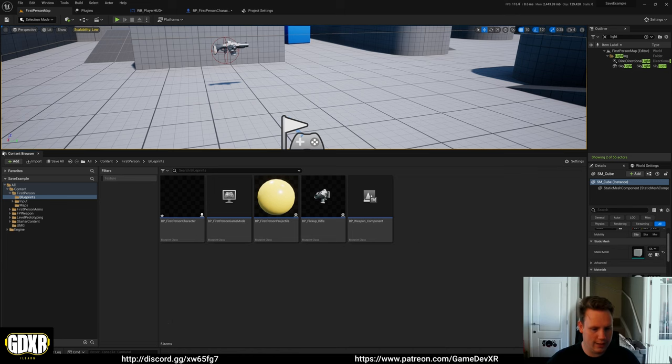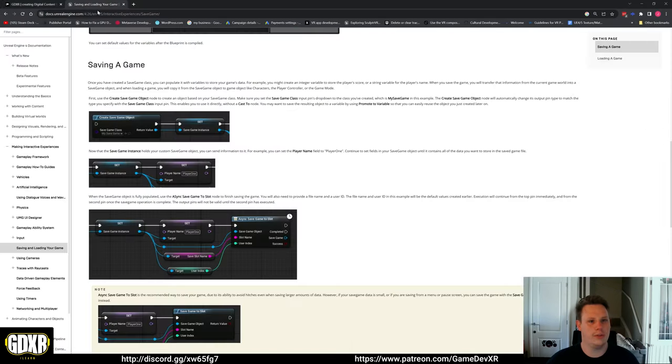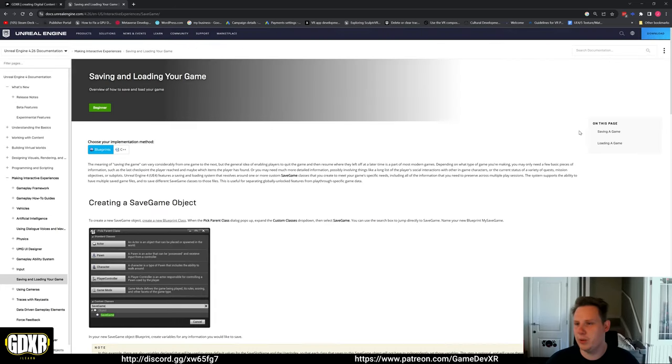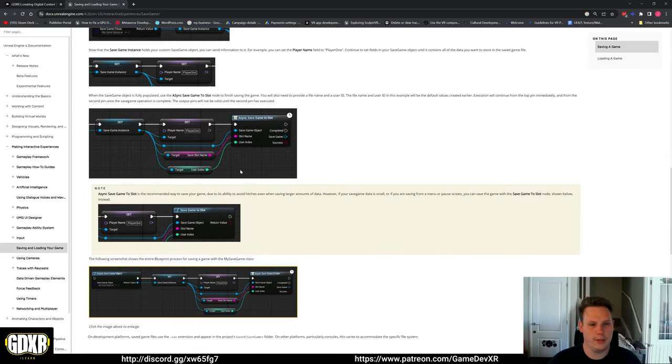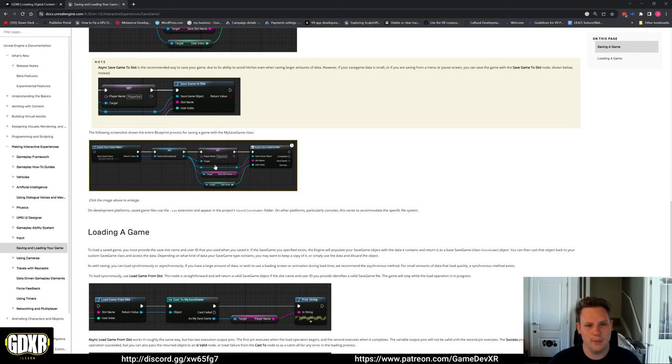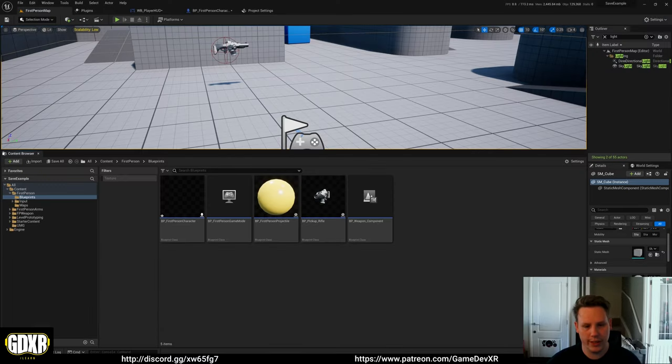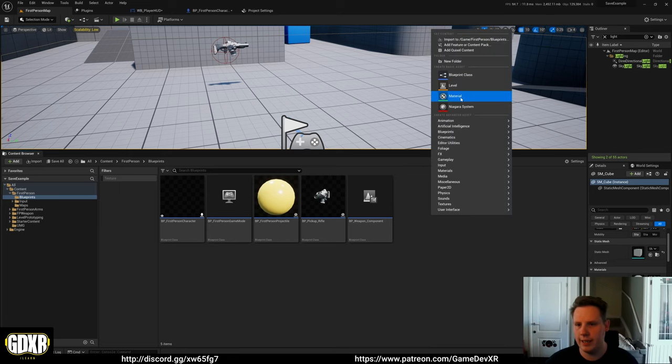If we take a look at the documentation for creating and saving a load system, it is pretty old now, but what they do is they show how to do this with individual variables. So player name, they save game instance, they drag off, and then they set the player name. You can imagine, if you've got a project with a couple of hundred variables, that is going to get quite messy. So this is where the structs come into place. What we can do is we can create a struct after our game instance, and we can store all our variables in there. So before we jump ahead, let's do the game instance.